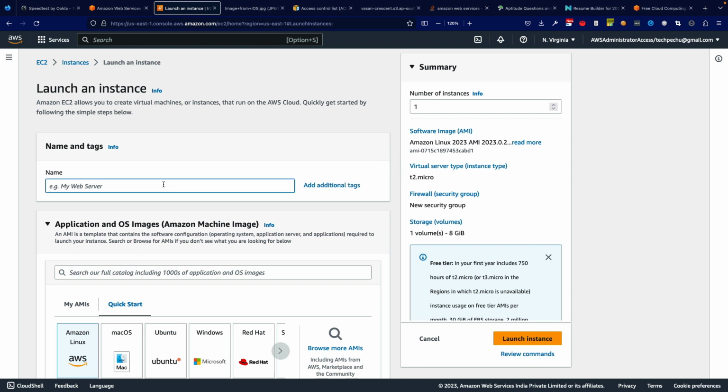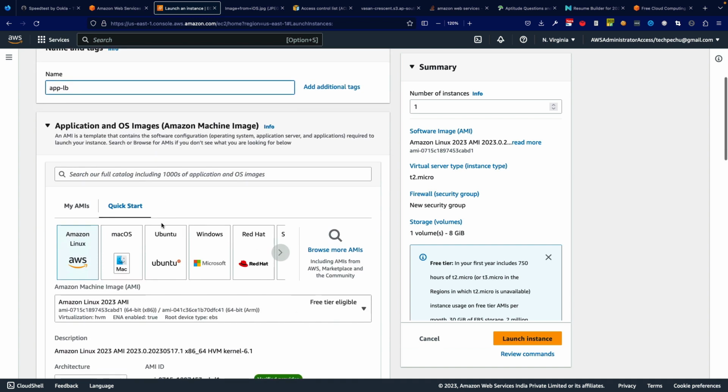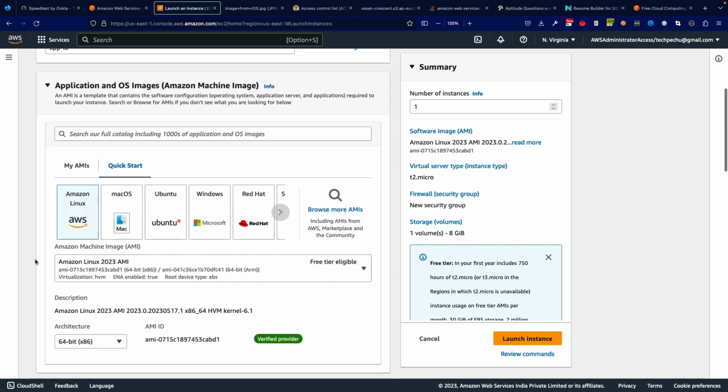The web server name is not as complex as S3, you can give any name. So let's say app load balancer 1. So what is AMI? Does anyone know? Someone did cloud computing BSc. What is AMI?